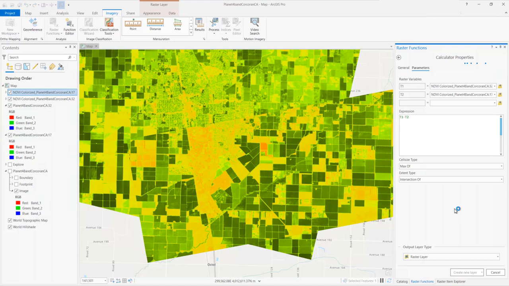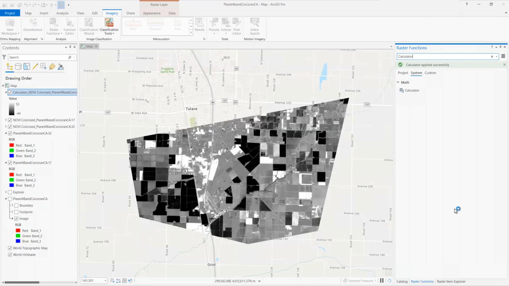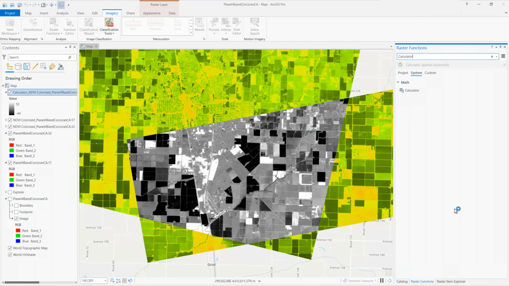So it's now doing all of this calculation on the fly, on demand, and creating that output into a temporary file. So here's our calculated difference in NDVI from March to April.